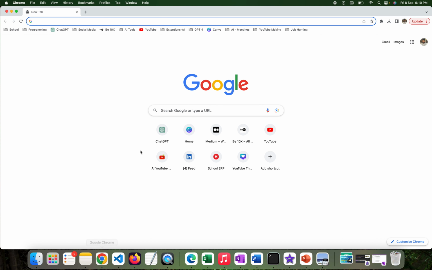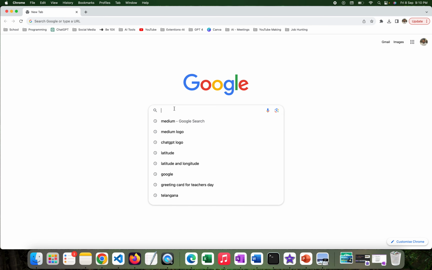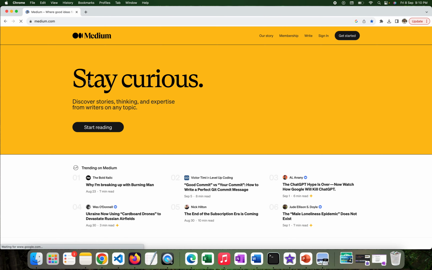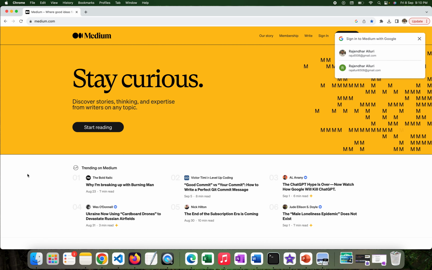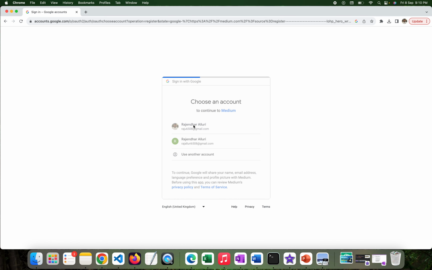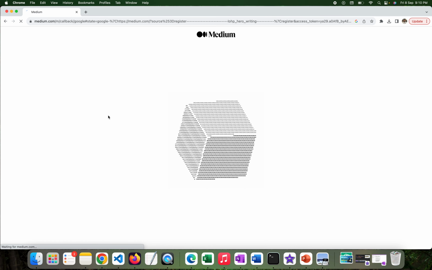Just go to any of the browsers and search for Medium in Google. So this is the one. Once you go into the portal, you just have to log in. Just click on start reading. So we have to sign up with a Google account or Facebook. I'm signing in with Google, and using my Gmail account, I'm logging into it.